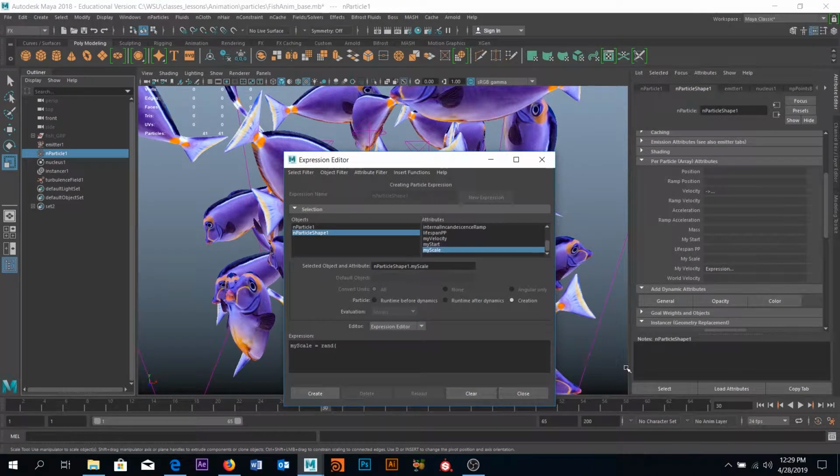Rand, okay, and then we're going to do 0.1, and we're going to do comma 0.5. So what this will return for us is, for each particle, right? Because we made our scale a per particle attribute. So for each particle, we're going to get a randomized per particle attribute, my scale, on a per particle basis.